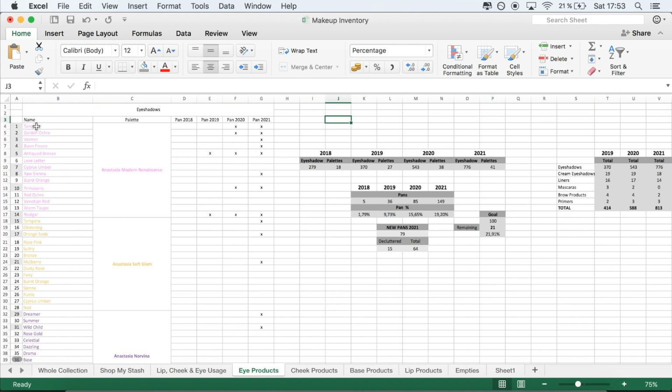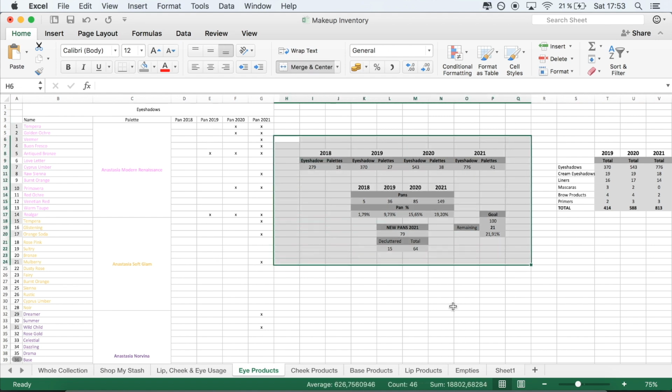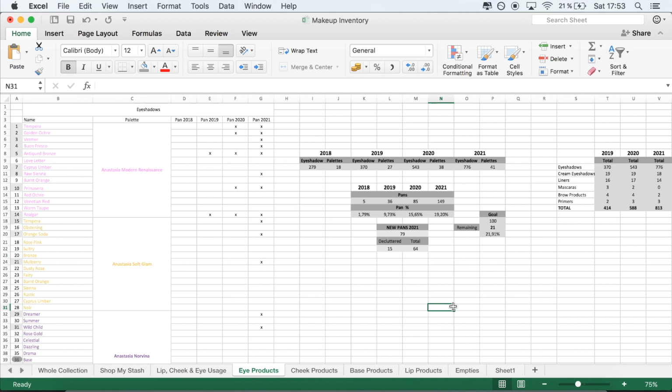As you can see here, I have them all organized, and then in here I have some summaries of how many pans I have, and also what my pan percentage is and stuff like that. So that's also a little insight into how my panning has been over the years. Also, as you can see, I have all my pans tracked. So this is how I keep track of all my pans. These right here are pans, so you can see when I hit pan on things.